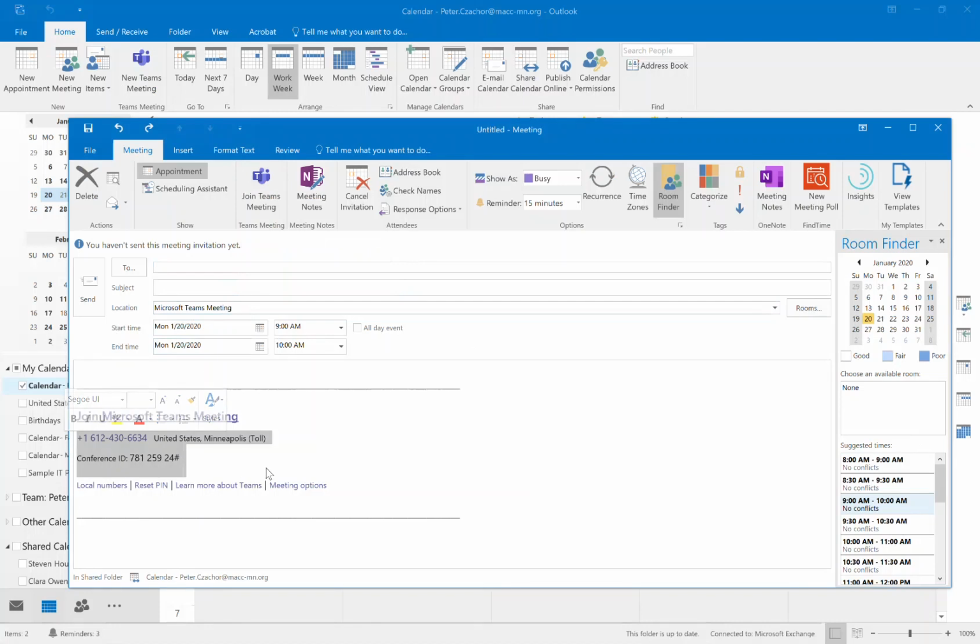If you want to host a phone-only conference call, just remove the online meeting instructions and send the invite with only the phone call-in info.